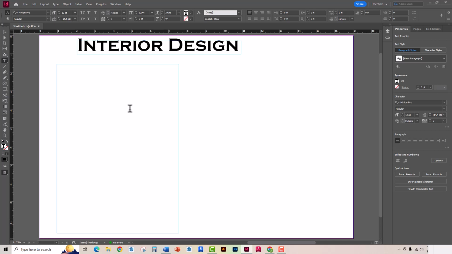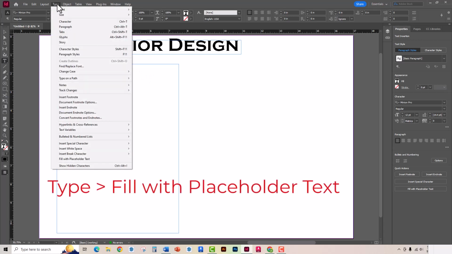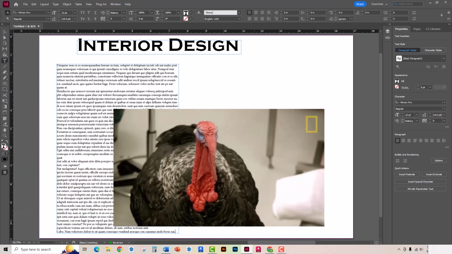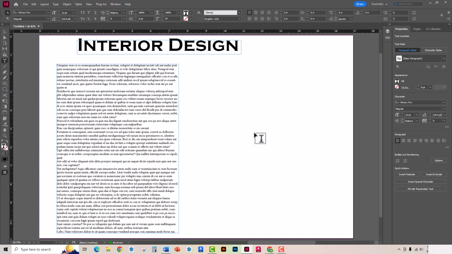So if I want to put a placeholder in there so that I can kind of see what the text would look like, I can go up to Type in the menu, and then come all the way down to where it says Fill with Placeholder Text. Click on that, and you'll see that a bunch of turkey gibberish filled in that text field. It kind of looks like a turkey went all over in there, right? Well, that's what I call it anyway.